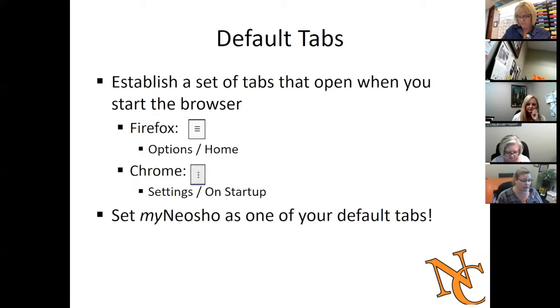If you use Mozilla Firefox, then you're looking for the hamburger icon, which is in the top right-hand corner of your browser, and you want to go to options, and then under home you will find the tabs, where you can establish the tabs. If you use Chrome, then you want the 3 dots, which is also in the top right-hand corner, but you want to go to settings and then establish on startup. You want to open a set of tabs.